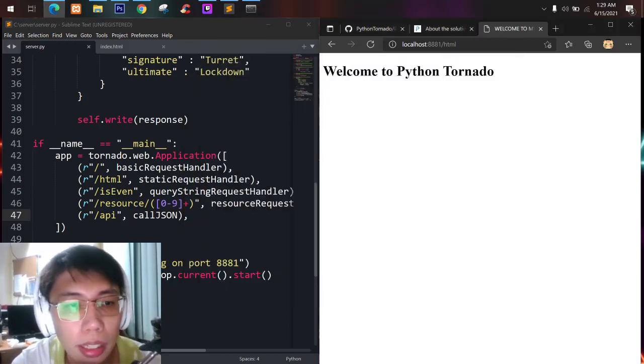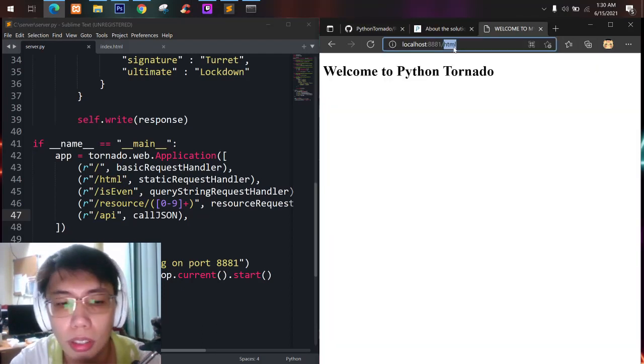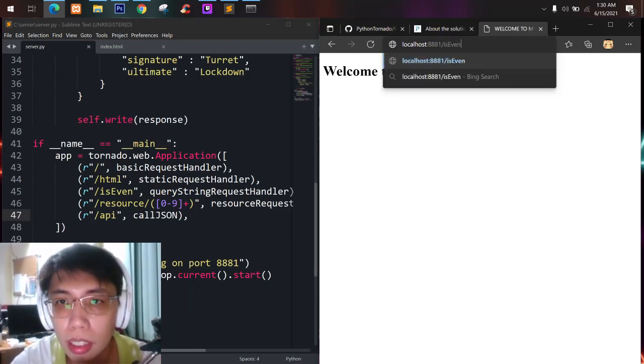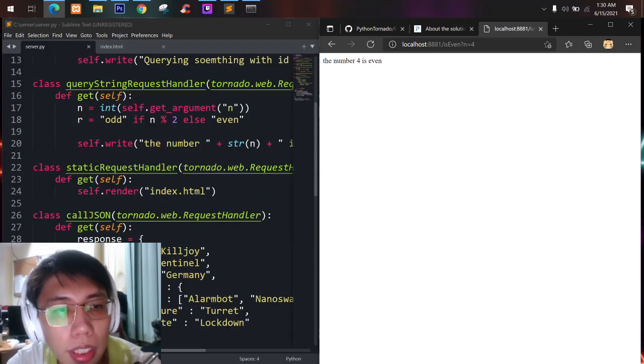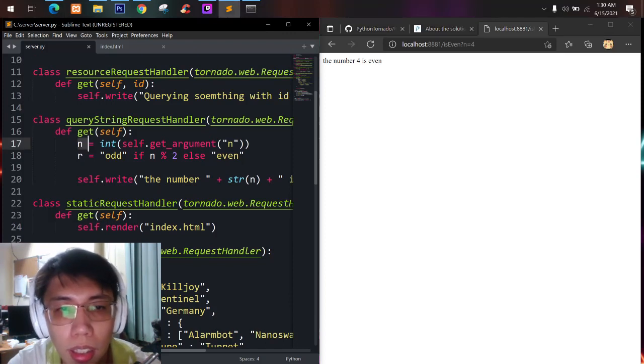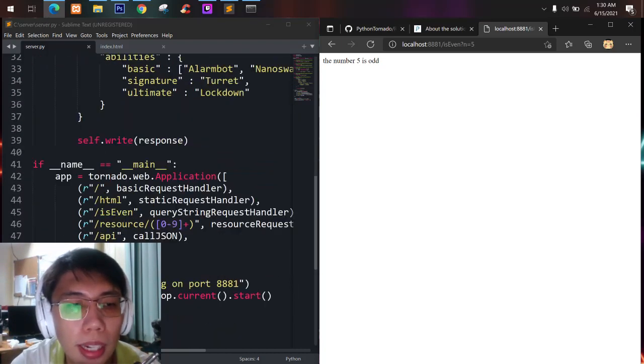It's updated now. Next we call is even. To call is even, I also put it here. You need to put some value for n. So is even, where n is equal to 4. It will call the query string request handler, which is this one, and it will receive the n and then parse it to an integer and check if it is even or not. Let's try 5. So 5 is odd.